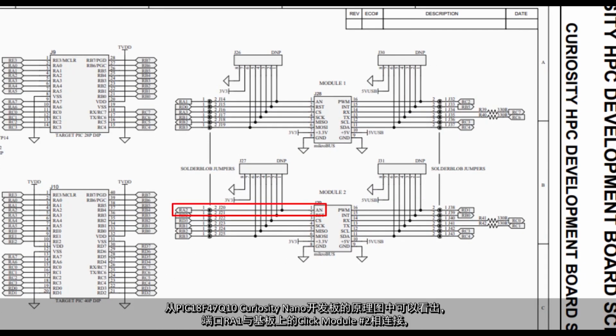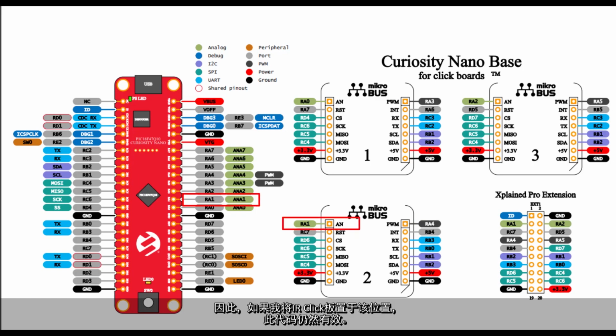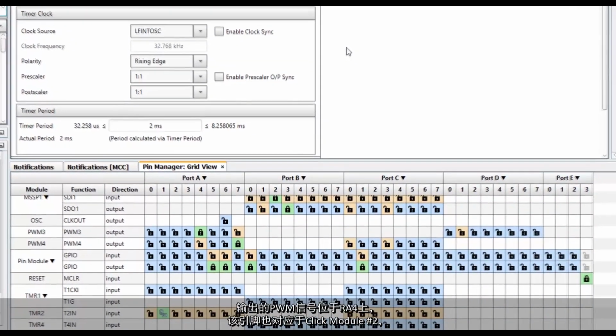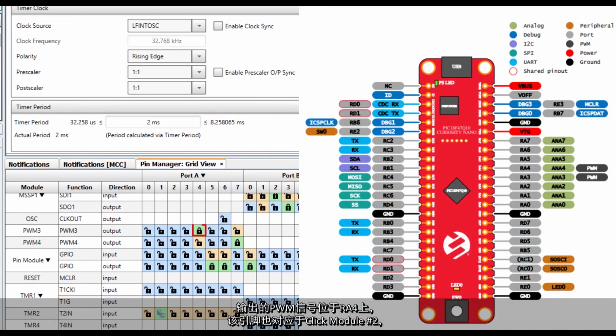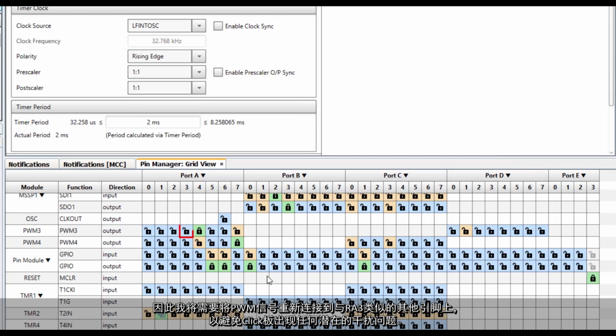Looking at the PIC18F47Q10 Curiosity Nano schematic, I can see that port RA1 is tied to click module number 2 on the baseboard. So this code will still be valid if I place my IR click on that spot. The outputted PWM signal is on RA4, which also corresponds to click module number 2. So I'll need to reroute to a different pin like RA3 to avoid any potential interference issues with the click.